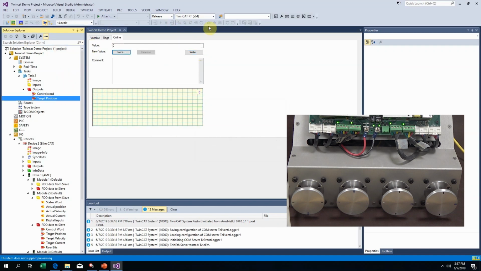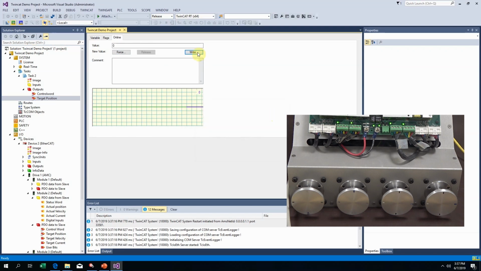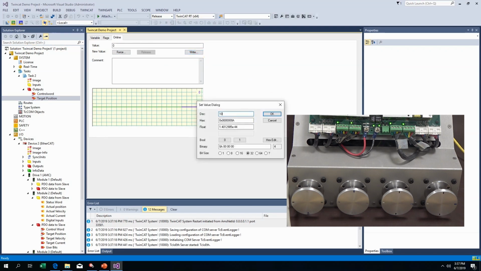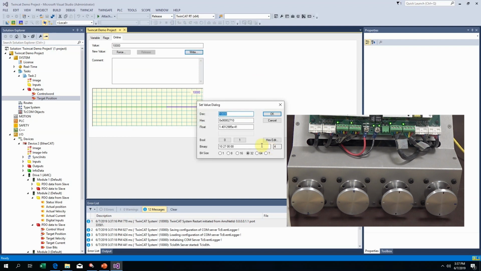Now I can command all four motors to spin a full revolution forward by commanding 10,000 counts. I can move the drive the full revolution back by commanding 0.